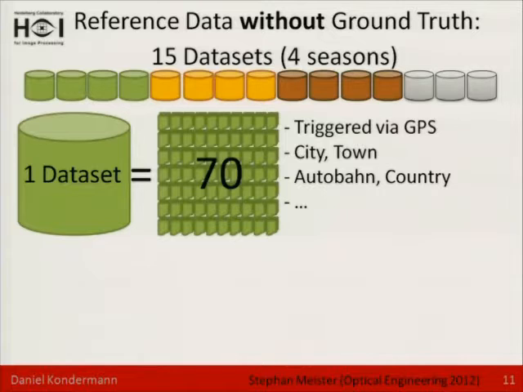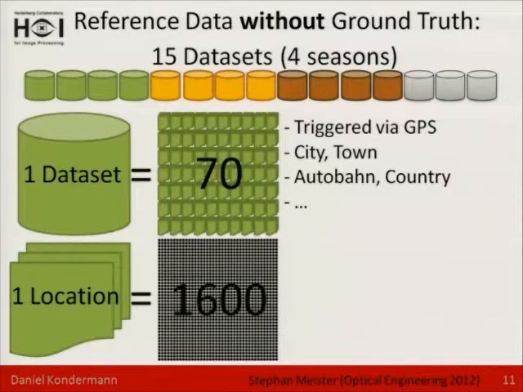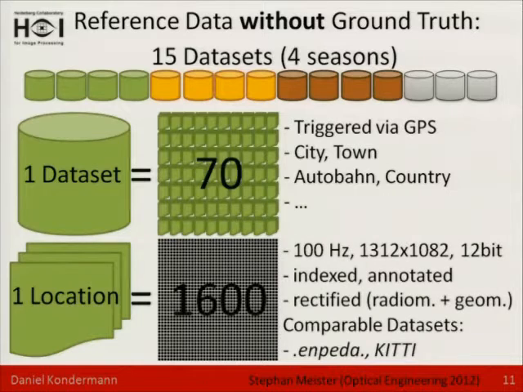And for each data set, we have these GPS-triggered locations, so it's always the same or approximately the same location. And at each location, we have 1,600 frames, and we recorded this at 100 Hertz, so it's high-speed cameras, which have quite large resolution. It's approximately the same as Raquel did, and with 12-bit accuracy. It's an industrial-grade machine vision camera. The data was indexed and annotated. We rectified the cameras radiometrically and geometrically, and there are two related data sets: Raquel's data set and Mr. Kletter's and Peter's data set, which is also very interesting.